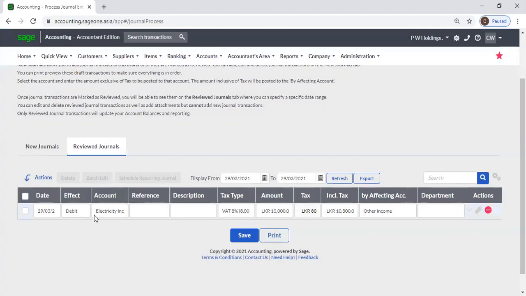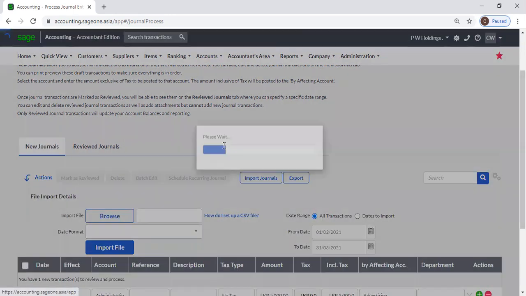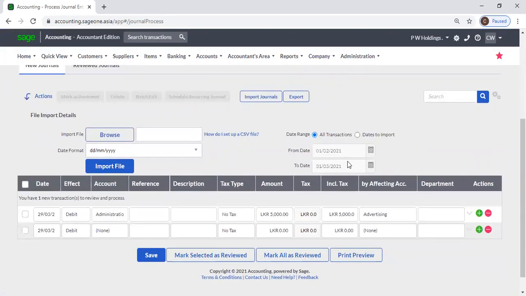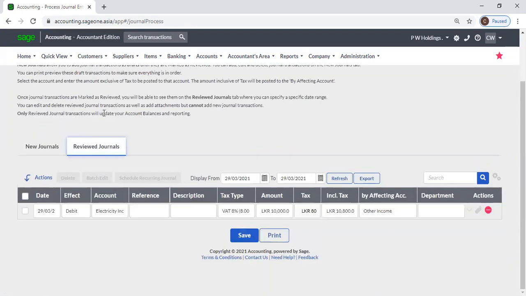Okay, now you can view this. Now the entered transaction for that electricity income, that journal entry you can view from reviewed journals. Okay, now you can enter a few journal entries, and you can save, and you can review those journal entries, and you can check from reviewed journals.